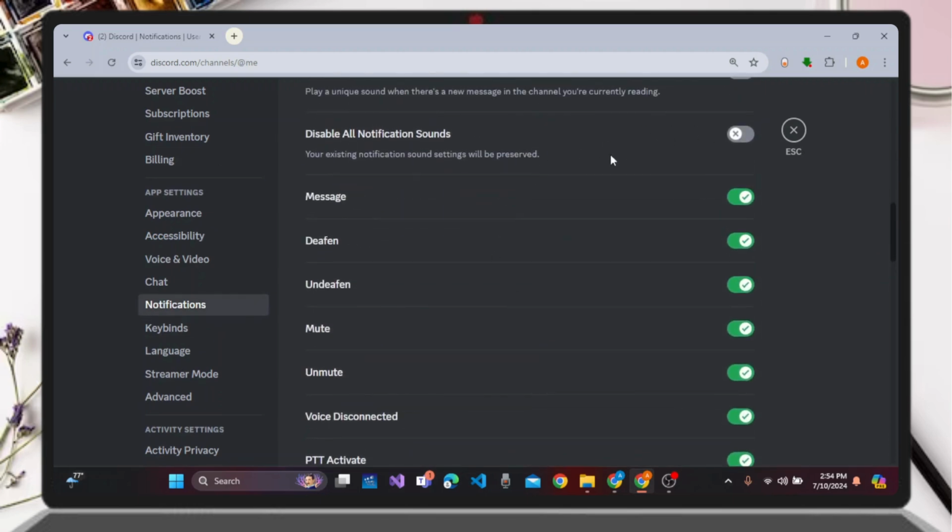To disable all notification sounds, toggle on the option at the bottom, Disable all notification sounds, and all your notification sounds on Discord will be disabled. That's it. That's how we easily disable or turn off all notification sounds on Discord.